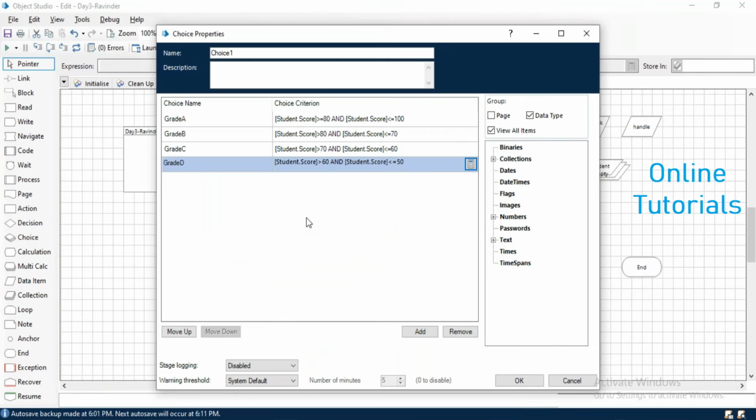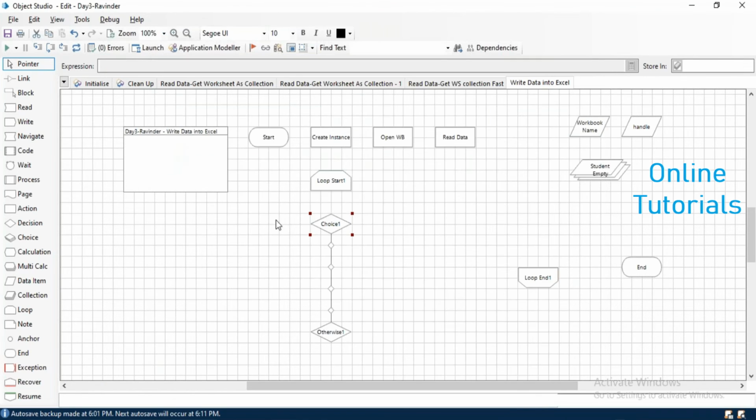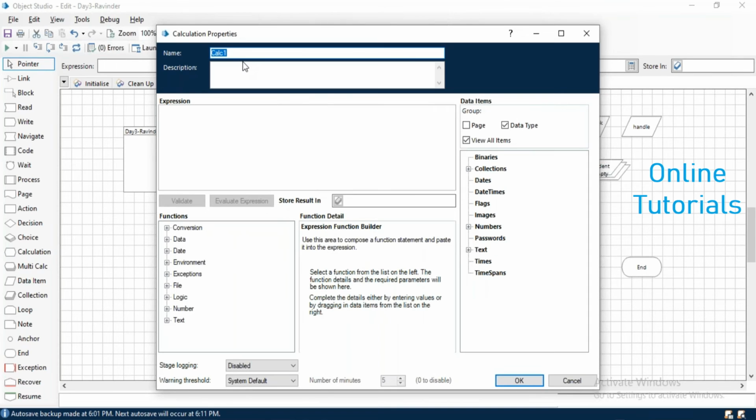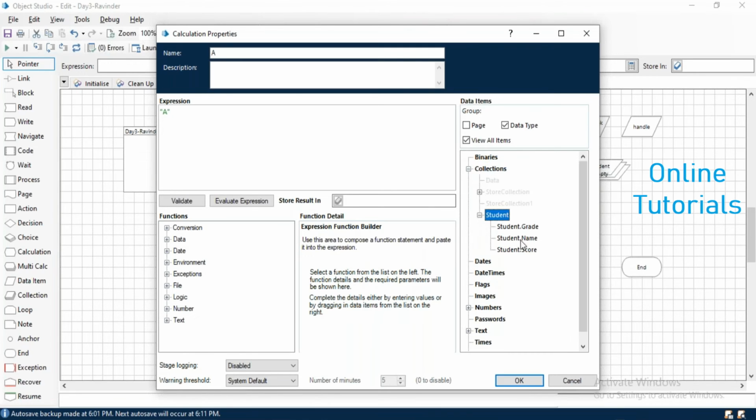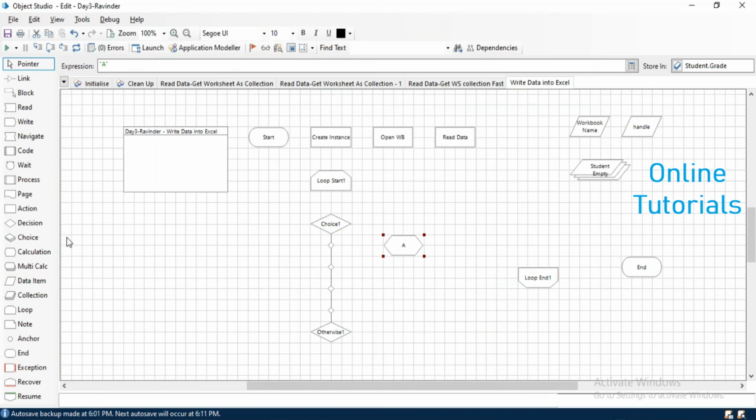So I have these four grades. Else if the score is below 50 then fail. Now click on OK. So I have created this one. Then use this calculation stage here. Double click, and now I say this is for A. So what do I have to do? I have to write A, and where do you want to store it? I want to store it into this student grade. Okay, this is for A.